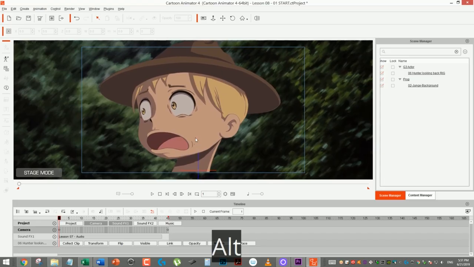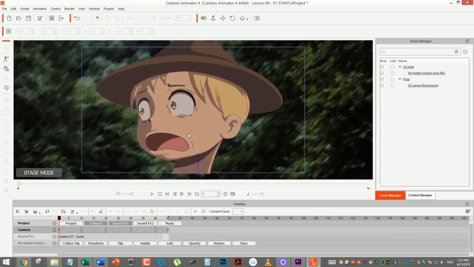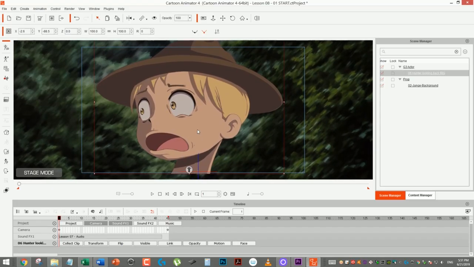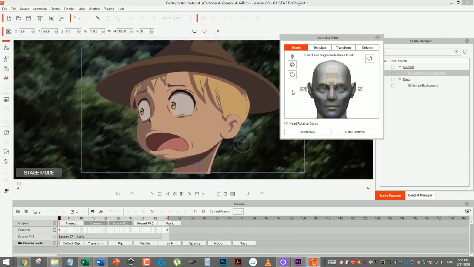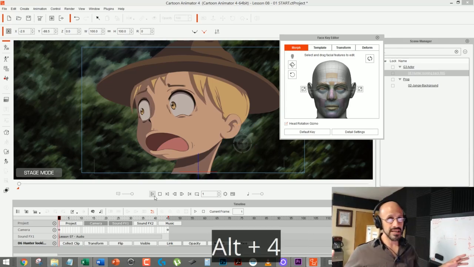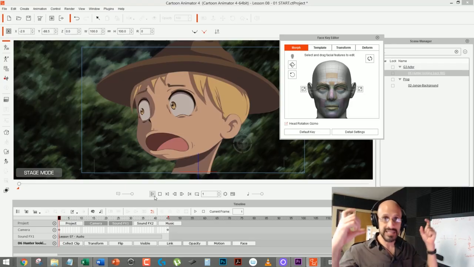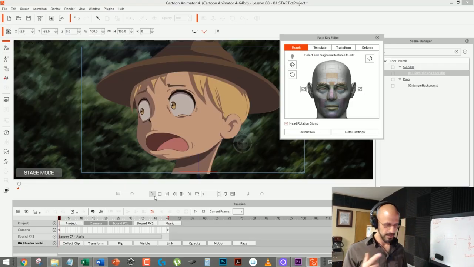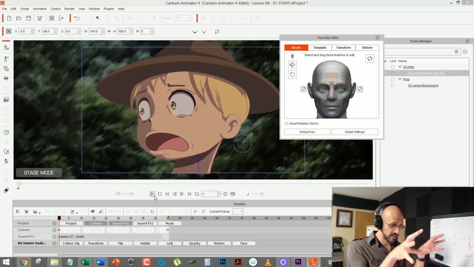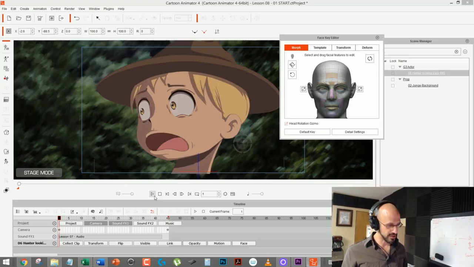Okay, now let's do the animation. The first thing I'm gonna do is just select the character and then select the face key editor or press Ctrl K, and then I want to use the gizmo. It's right here. By the way, remember, before animating anything, you need to show it in the timeline. Let me show you how to work with the filters you have in Cartoon Animator. It's just so you can have a clean timeline.